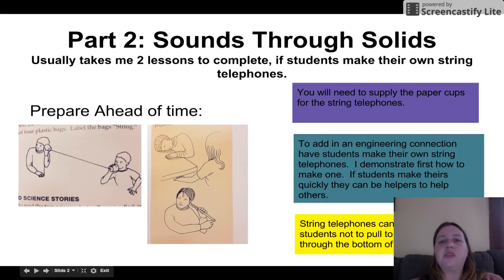Part 2, sounds through solids. This is the one that usually takes me 2 lessons, even though in the teacher's guide it says 1 lesson. The reason why it takes me 2 lessons is I like to add in an engineering connection here and have the students make their own string telephones. I demonstrate how to make one first, and then I pass out materials and students will then make their own.